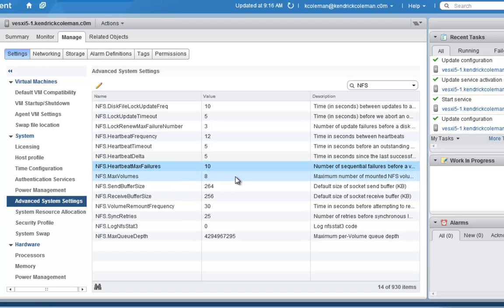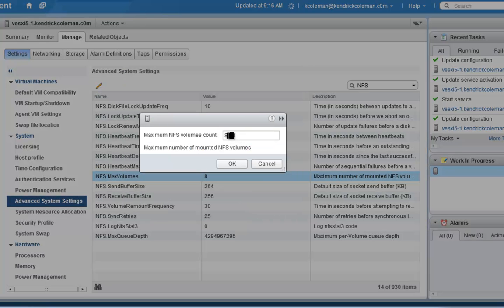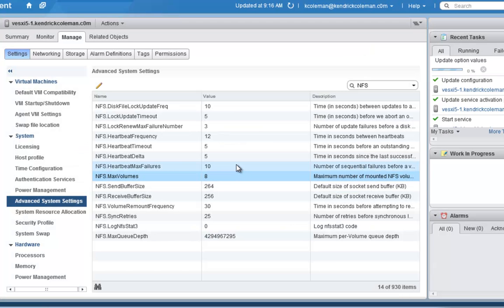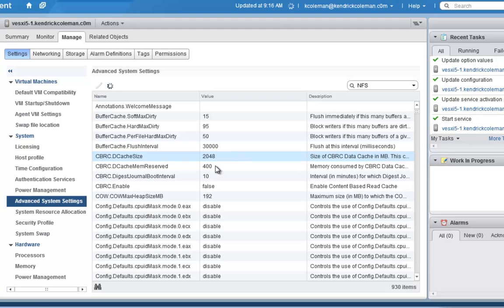For instance, one thing you want to change is this NFS max volumes, because sometimes you might need more than 8 actual data stores for NFS. So let's go ahead, we'll click this button right here to edit, and we'll change this to, we'll say 64. Click OK. It's updating the option values, as you can see in the recent tasks. And it's now been changed over here. So it's a pretty easy way to go through and change some stuff.